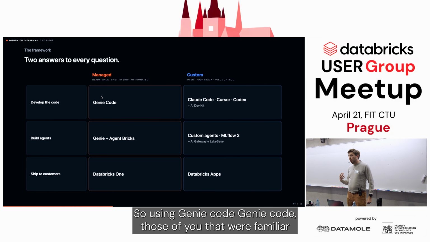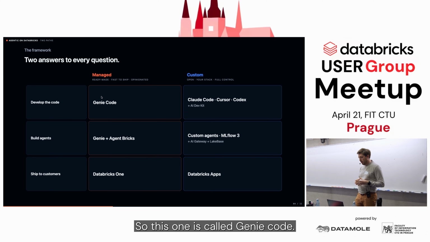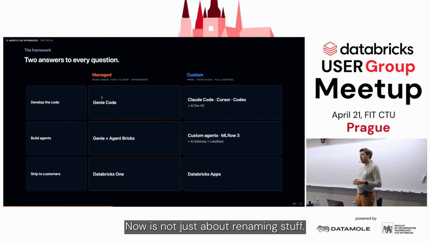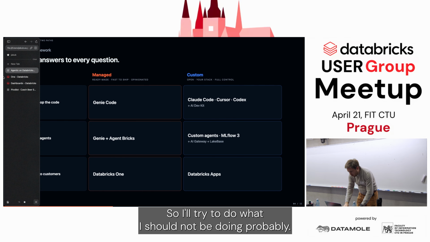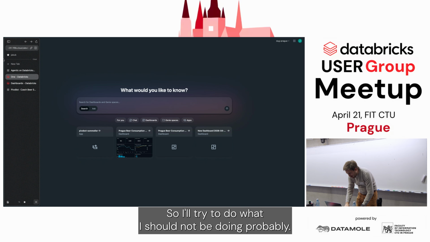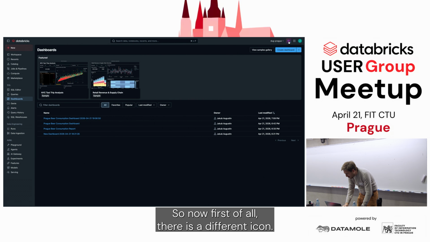So using Genie code. Those of you who were familiar with Databricks Assistant, basically this bubble at the right-hand corner, this one is called Genie code now. It's not just about renaming stuff. This one comes with a lot of new functionality. So I'll try to do what I should probably not be doing, and that's to show you a live demo. Now, first of all, there's a different icon.